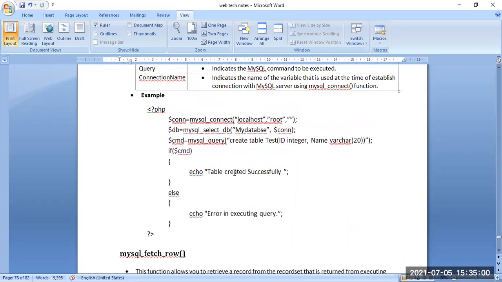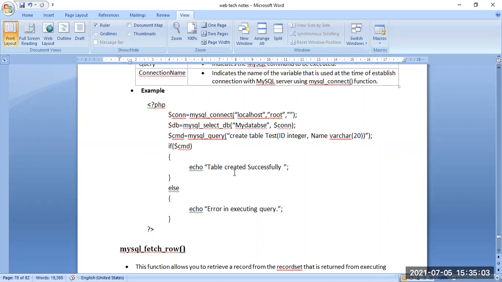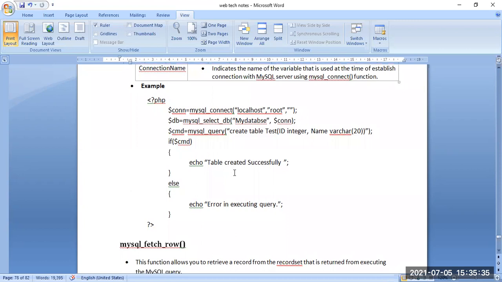So how do we fetch a row? The query has been done, the connection was made previously, and the database has been added. Now, how do we fetch a row with the help of a function? The MySQL fetch row function is used to fetch a row from the database. This function allows us to retrieve a record from the record set that is returned from executing the MySQL query.